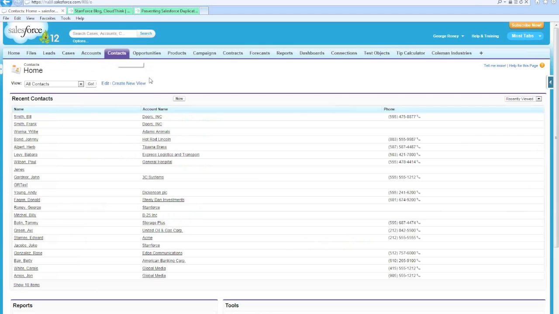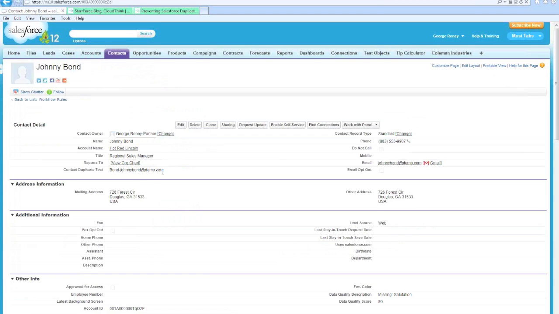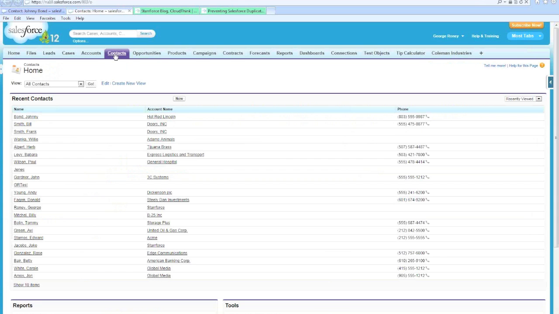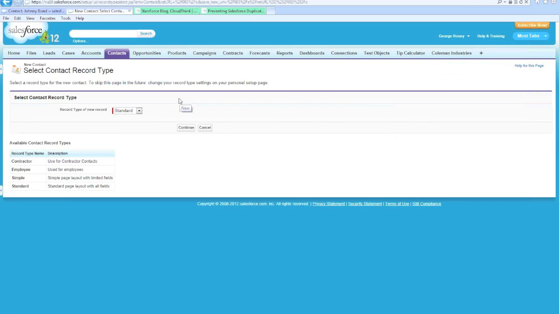On my contacts here, we've got my Johnny Bond, who works for Hot Rod Lincoln, and there's my contact duplicate test field right there. You don't have to put it on the page layout if you don't want to. I did just for demonstration purposes. So there's his last name dash email. If we want to create a new contact, we'll just make it a standard contact.